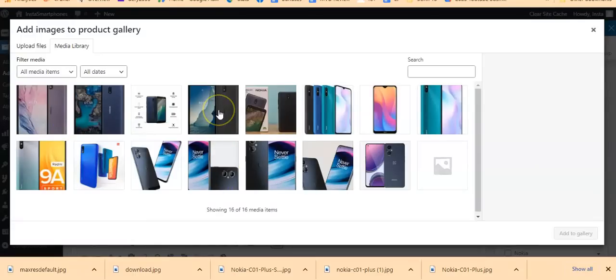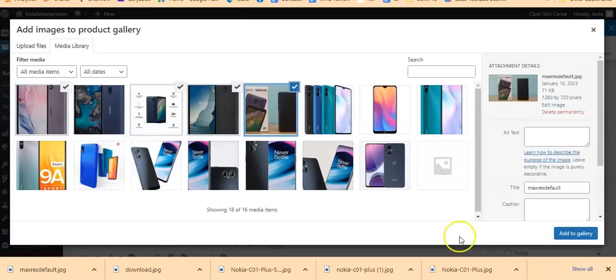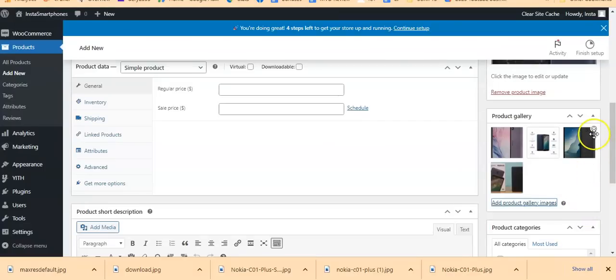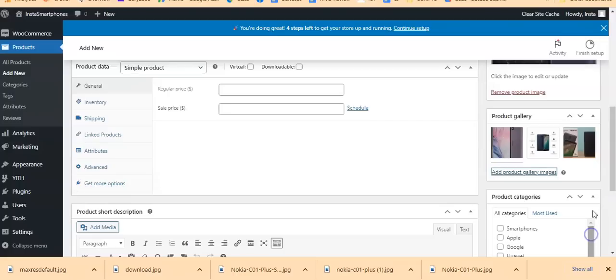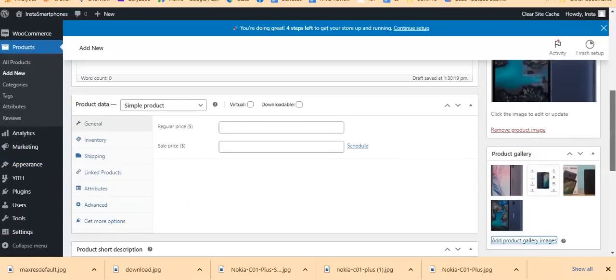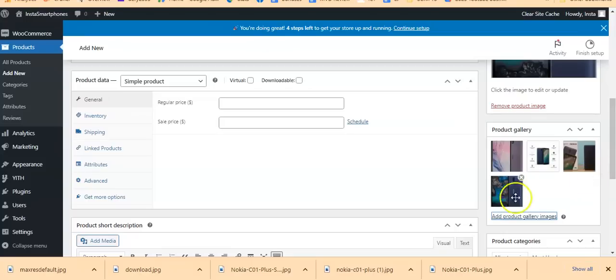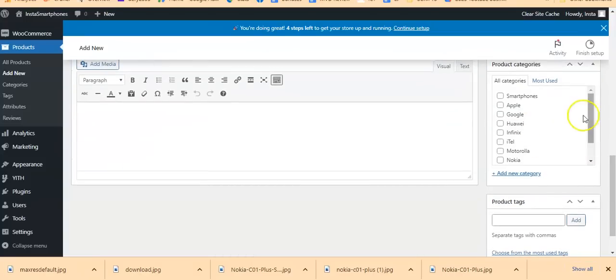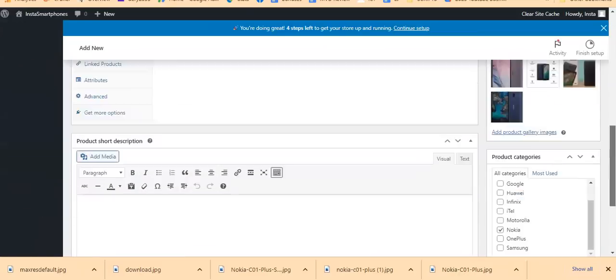Since we've already chosen this one, I'm going to choose these ones because we've already selected this one. No, let's add this one to it. Yeah. It's 1, 2, 3, 4. It's okay. Let's go with Nokia. For the tag, we are going to choose the product name.